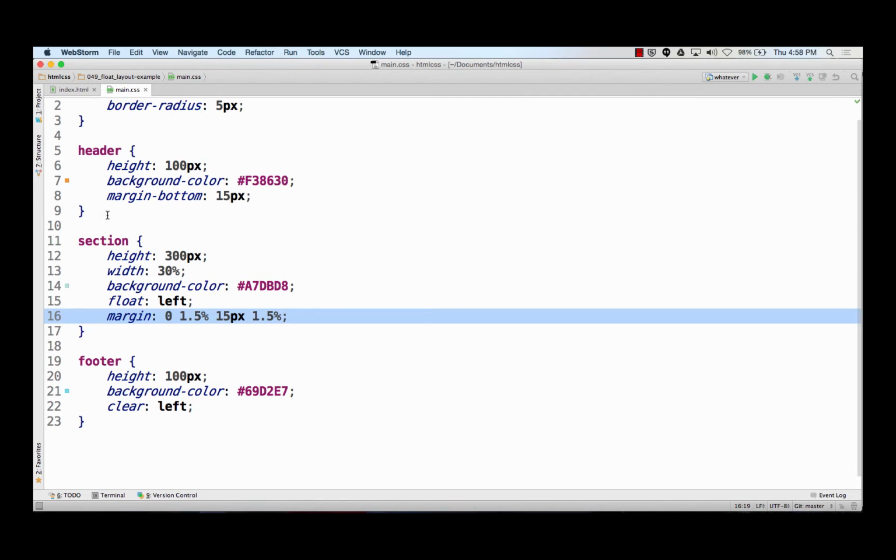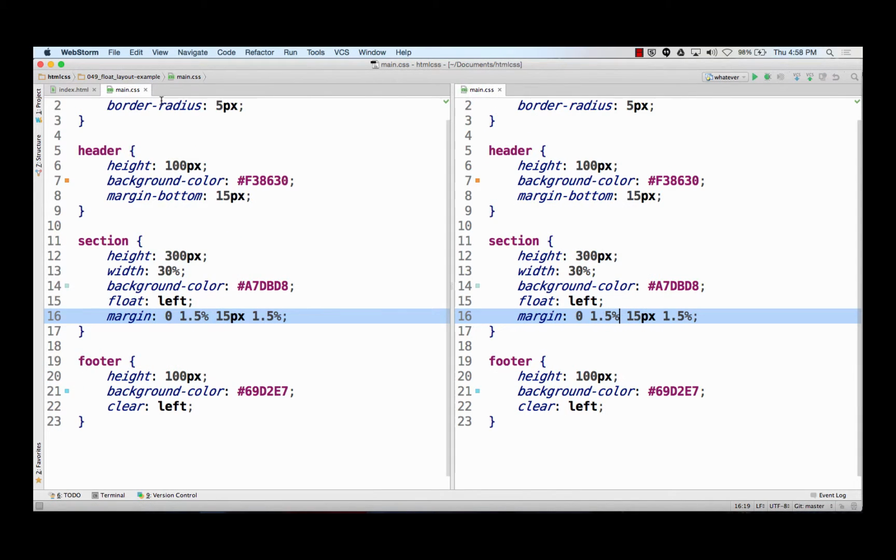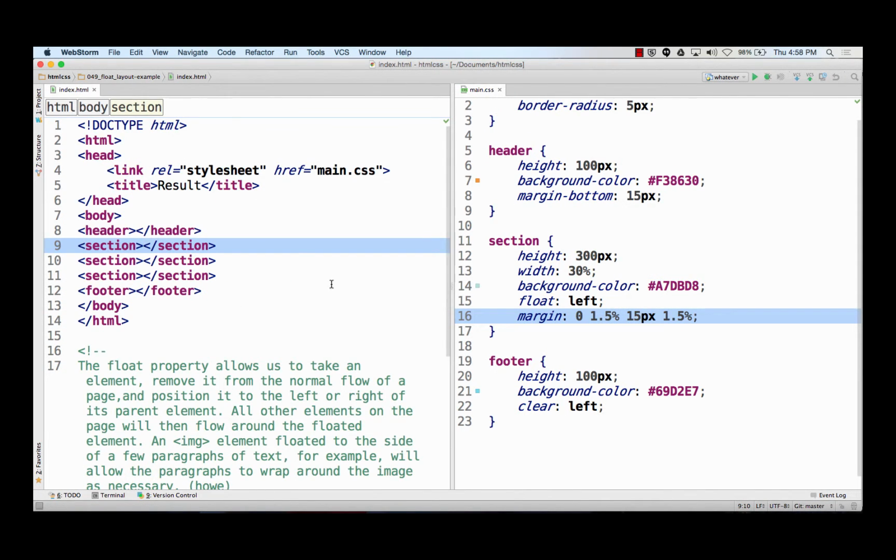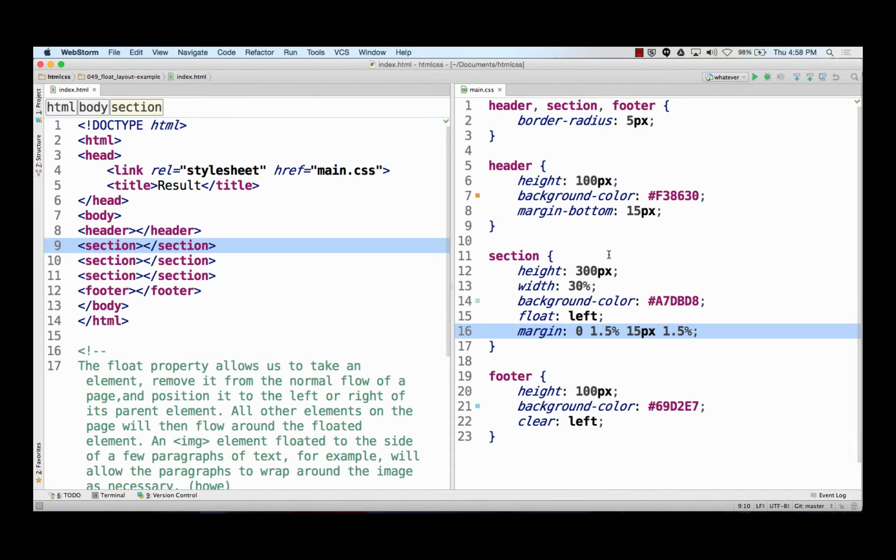That's not what I wanted to do. Header, section, section, section, footer. Section, height, width, float left. Interesting margins. I've mixed up percent and pixel. Top right, bottom left, trouble on the margin there.